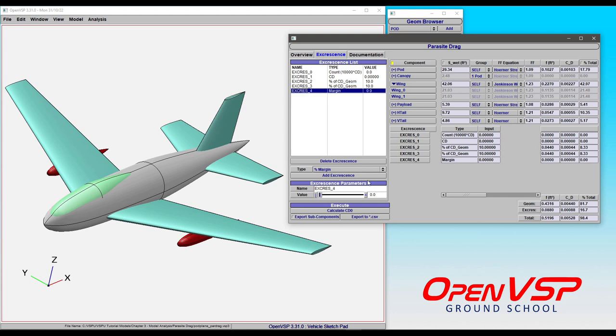Now, margin, on the other hand, is quite different. If we add 10% margin, what this is adding is 10% of the total. And so this is going to scale on top of whatever the total value is. And so you can see here that if we have our total breakdown, regardless of how we adjust this other stuff, the margin is always going to be 10% of the total itself. And so that's an important distinction between percent of geometric and percent margin.